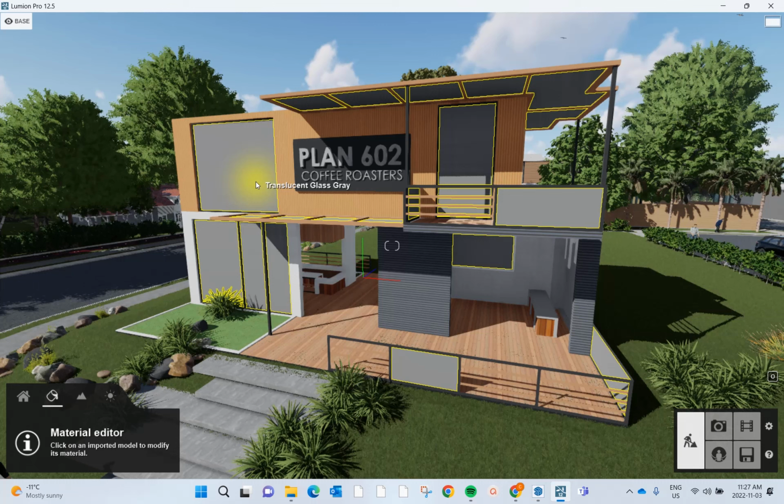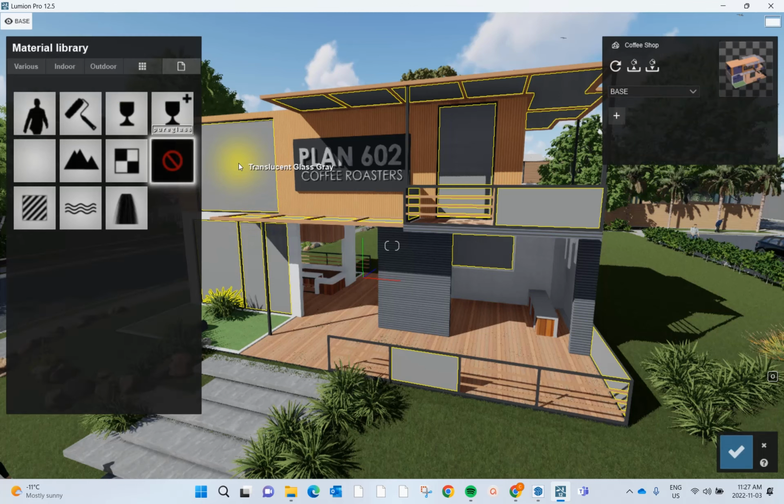So we're going to pick one of these materials, and just like when we were messing with the deck, we're going to be able to edit them. Let's start by doing something about this translucent gray glass, because that's driving me crazy. Let's pick that, and we're going to make that a nice glass color.